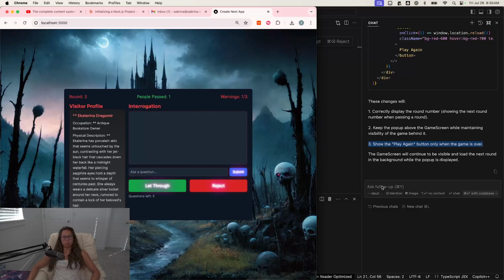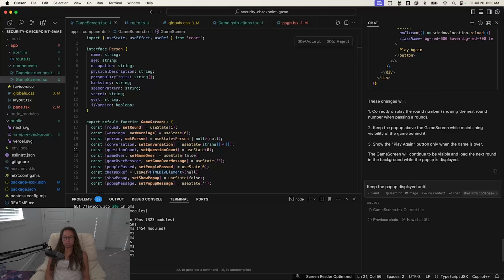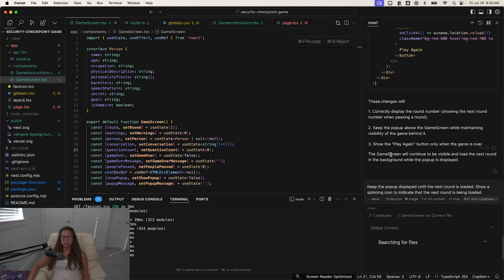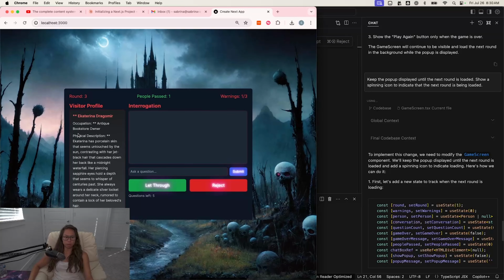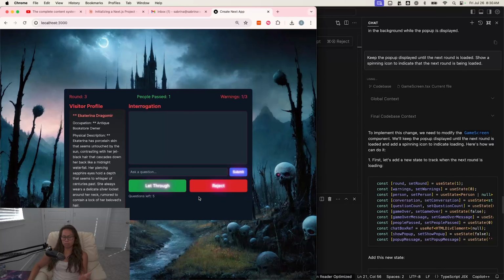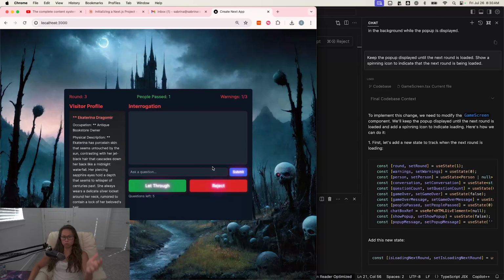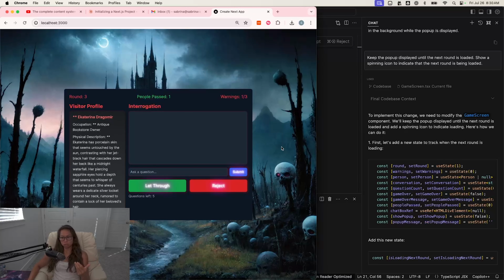I want to keep the pop-up up until the next profile is loaded. Keep the pop-up displayed until the next profile is loaded. Show a spinning icon to indicate that the next round is being loaded. Okay, and so it does take a little bit to generate each round because again we're calling the LLM to generate the profile for each new visitor. And so what I'm trying to do is just kind of make it feel a little bit more seamless. After you decide to let through or reject a visitor, you get a pop-up with feedback, whether you're correct, and then just a little spinner so that you need to wait a couple seconds to play the next round.